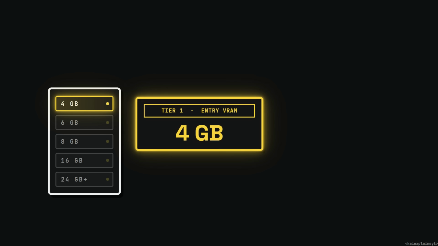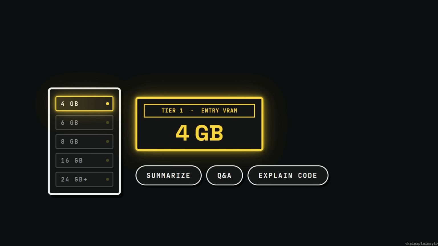First tier, 4 gigs. And I'm going to be upfront with you here. You won't be running serious coding tasks or complex reasoning at this tier. But for summarization, simple Q&A, lightweight chat, explaining a function, writing a docstring, models at 4 GB are genuinely usable. People with 4 GB cards act like local AI doesn't apply to them.